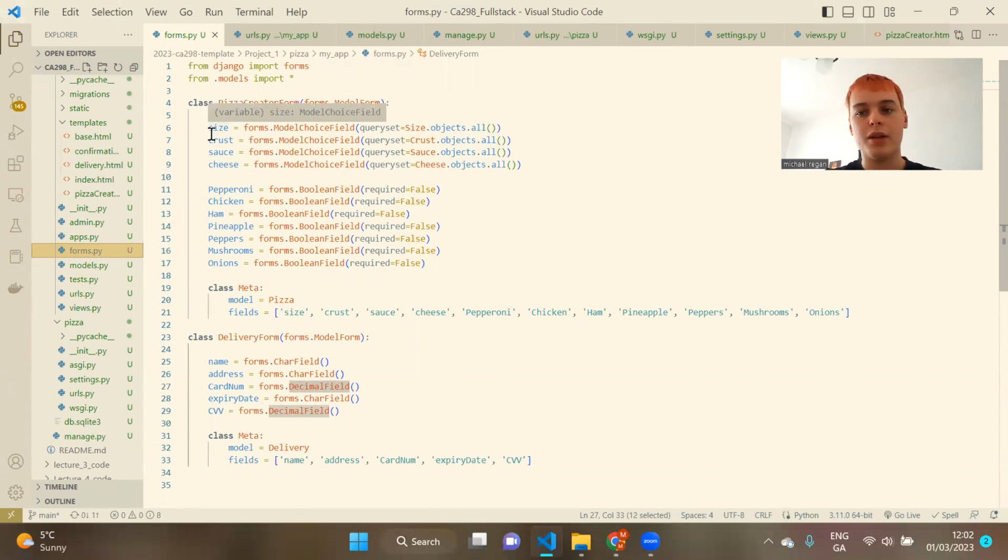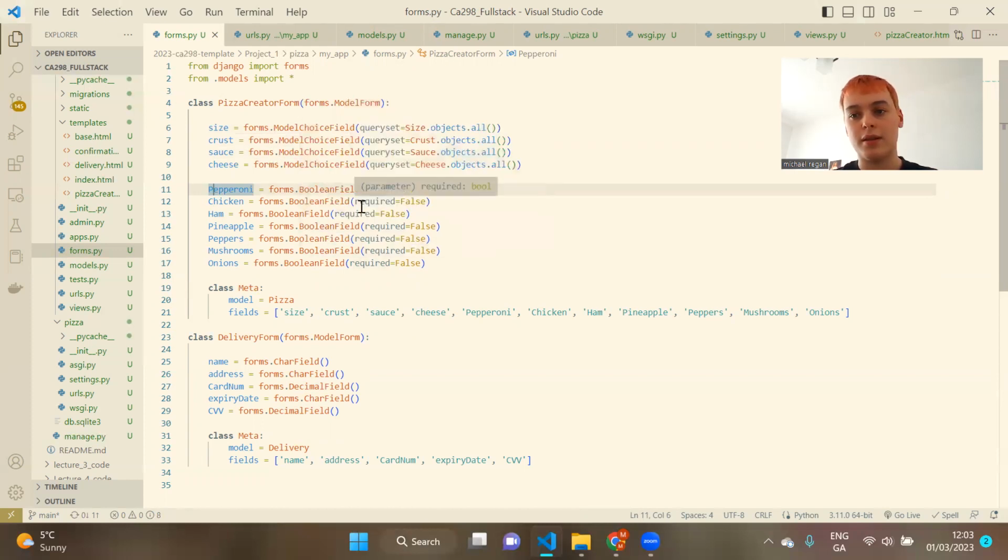So again, because we're pulling all of the objects for the size, when we pick a size, we're picking from a list of objects. So that's why our query set says size.objects.all. And then same with crust, sauce, and cheese. And then pepperoni and all the other toppings are all Boolean fields that are set to false. And then you can click them to turn them to true, and they'll end up on your pizza.